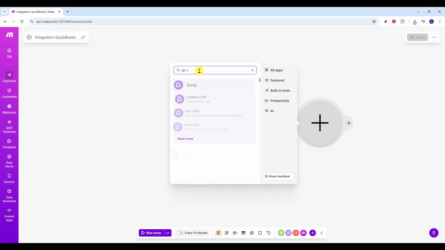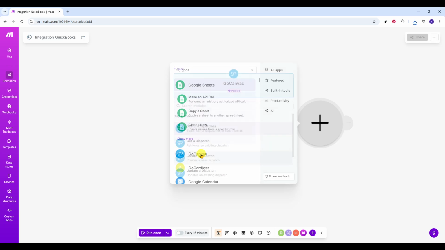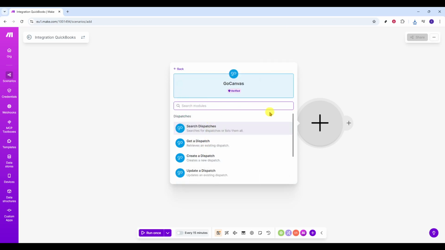Next, search for GoCanvas in the app list and select it. From the available actions, pick Create a Dispatch. A dispatch in GoCanvas lets you pre-fill a specific mobile form and assign it to a user or device so work is ready to go in the field.